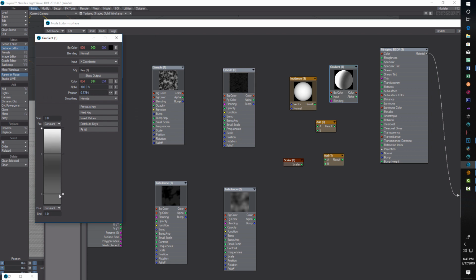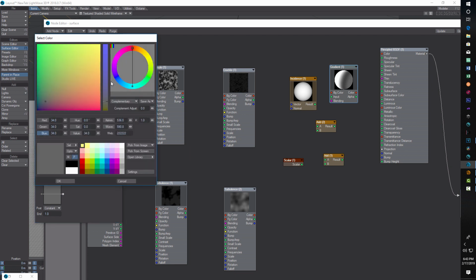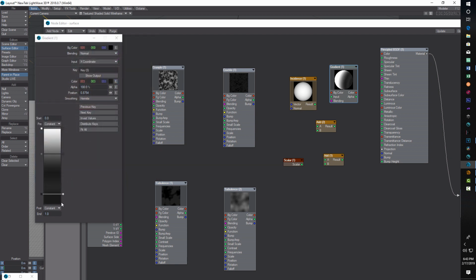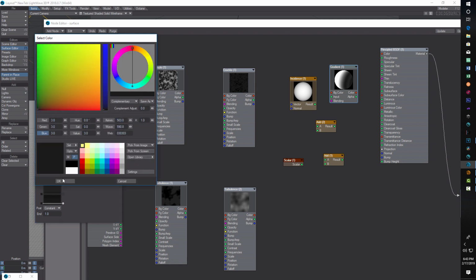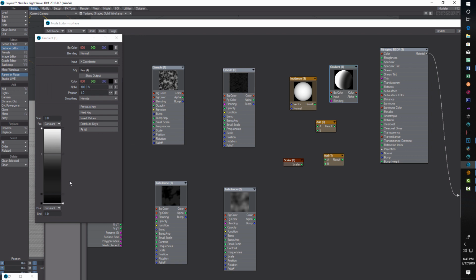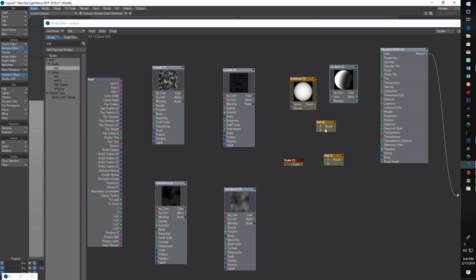Okay. And then we come down, almost to the bottom, right about there, and the color is going to be 3. So we just type in 3, 3, 3, and OK. And then we come down here to the very last one, and this one is completely black. So you just click on the black square, and that's that. And that's everything right there.